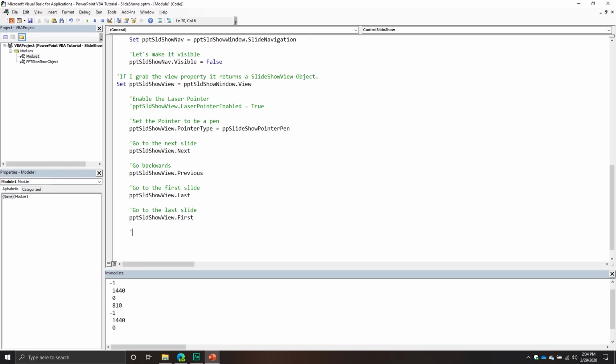Now, also, if we wanted to, we can exit the slideshow. This one is pretty straightforward as well. We would just call the exit method. And then now you can see that I've exited it.